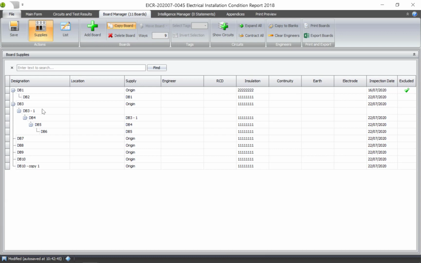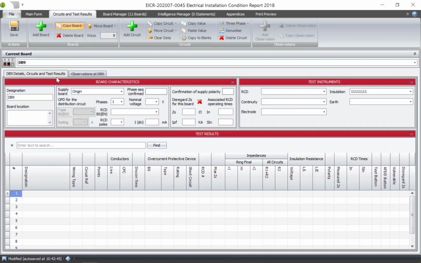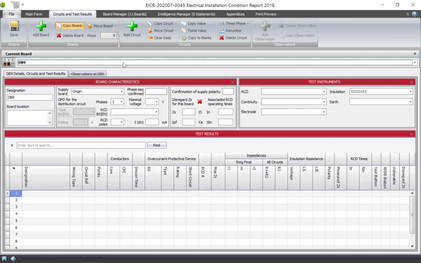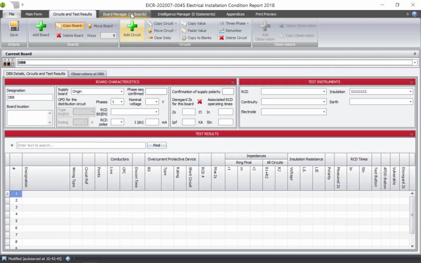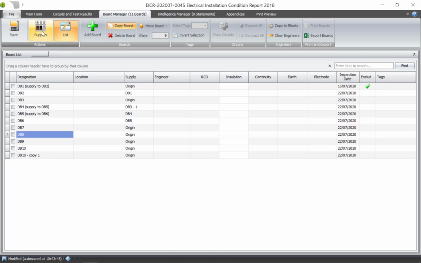Another feature of the Board Manager is that as you're browsing through your installation, if you have a board selected, if you want to see more details on that board, and you go to the circuits and test results, that board will be selected for you, so you don't have to then find it in the circuits and test results. Conversely, if I select a board in the circuits and test results and go to the board manager, that board will be selected for me there. The two are linked, which gives you consistent and easy navigation through your certificate, and of course the same applies in the list view as well.